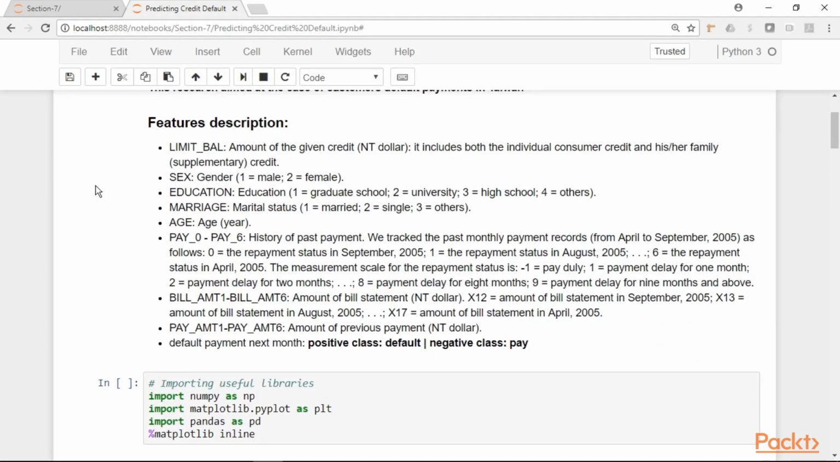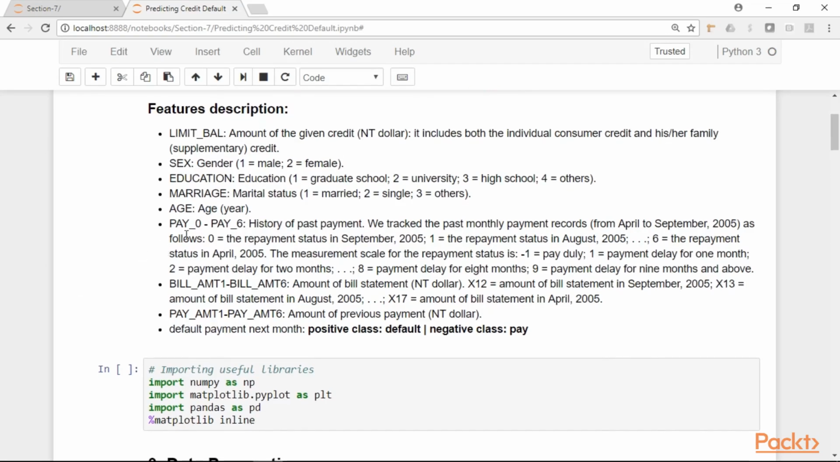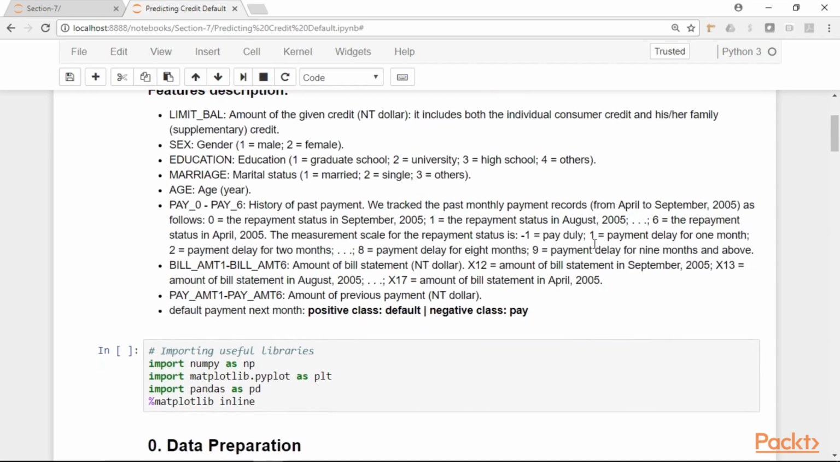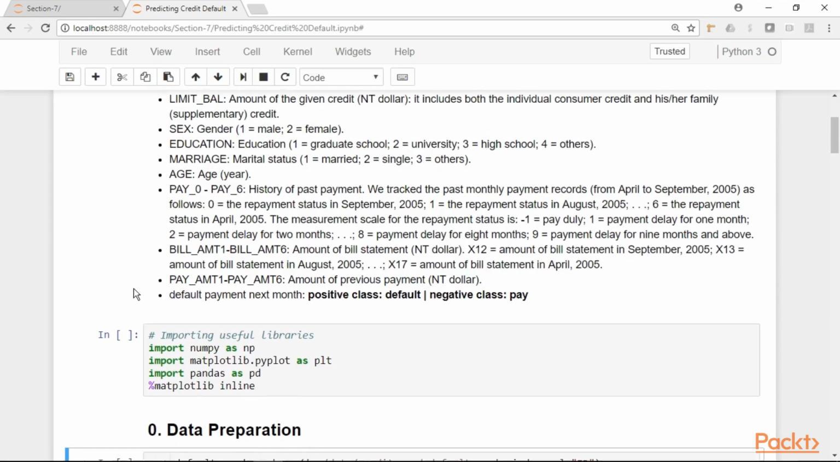We have limit balance, which is the amount of given credit in Taiwanese dollars. We have the gender of the customer, we have the education level, and this is the encoding that we have. As I said in the presentation, we have the marital status of the customer, we have age, we have history of payment, and these features are -1 when the customer actually paid, and are positive with values of 1, 2, 3, 4, and these are the payment delay that they have in every one of the months.